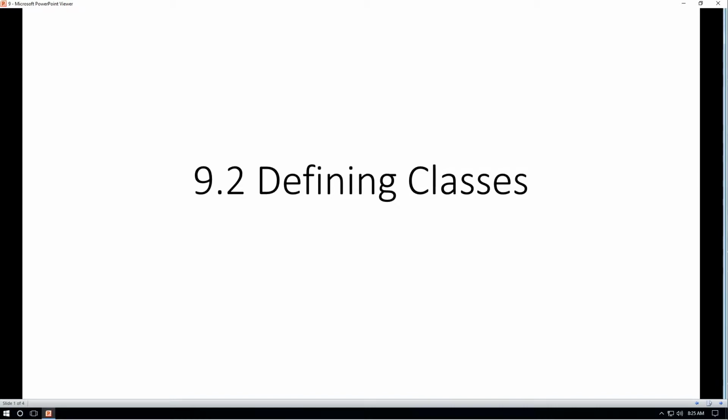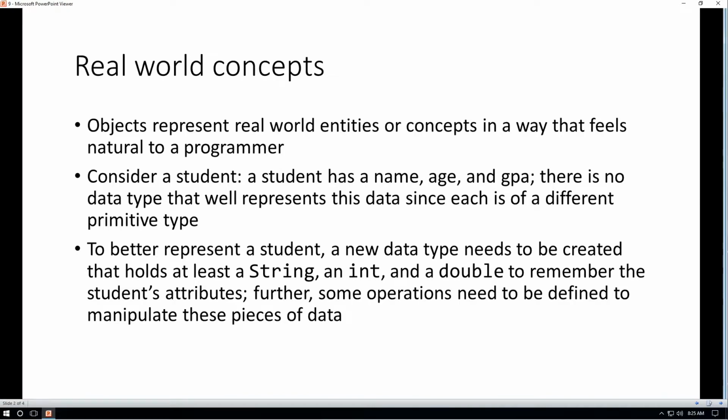In this section, we're going to discuss how we define new data types by writing Java classes. Often, a new data type models or exhibits behavior and knowledge of a real world entity. Not always, maybe it's a conceptual entity. For example, consider a student in a university setting.